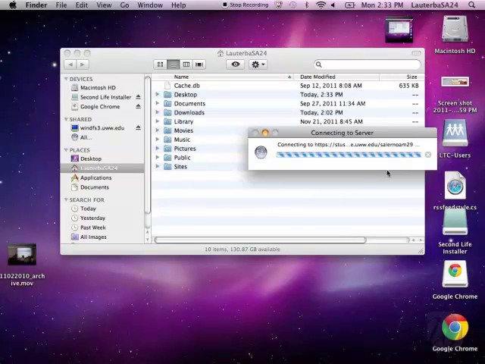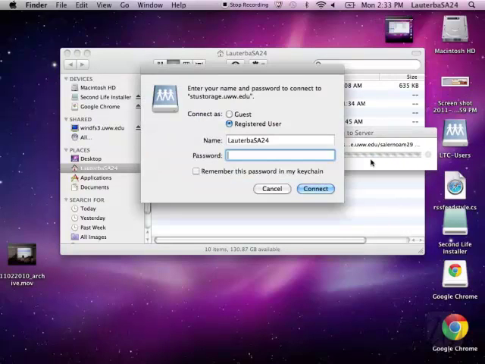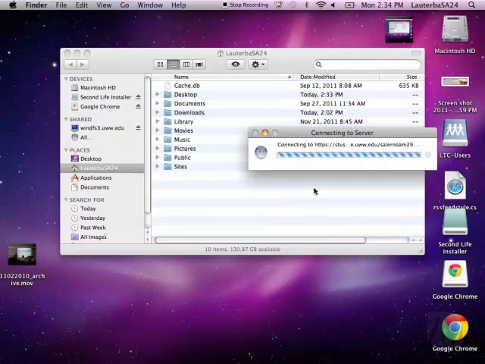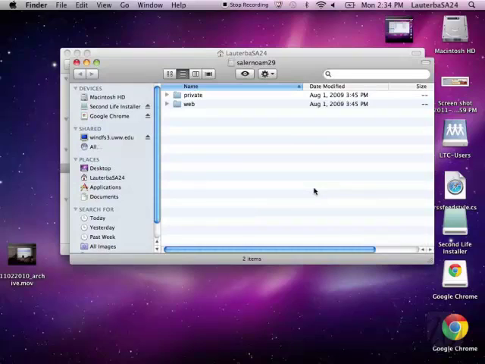Click Connect, and you're going to be prompted to log in with your NetID and password. Click Connect, and you can see that it will open your student storage.